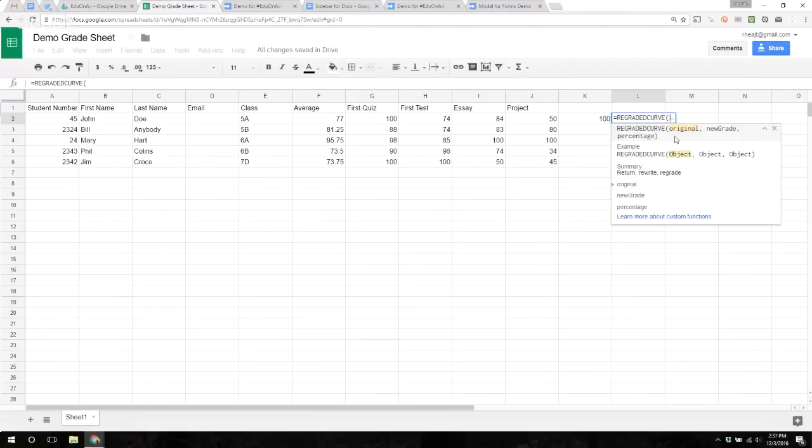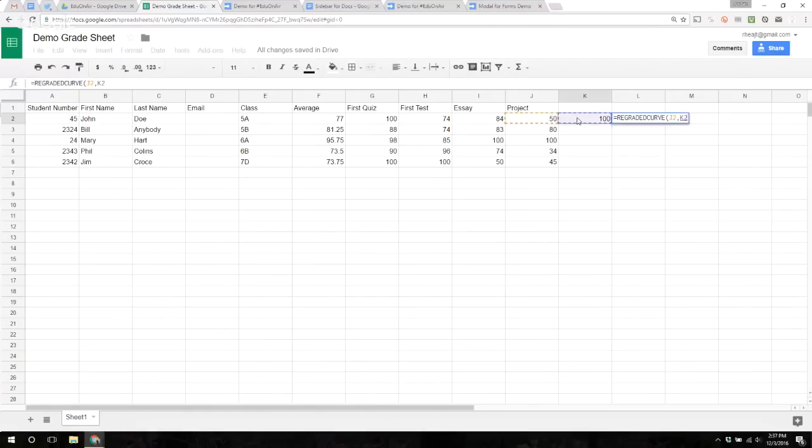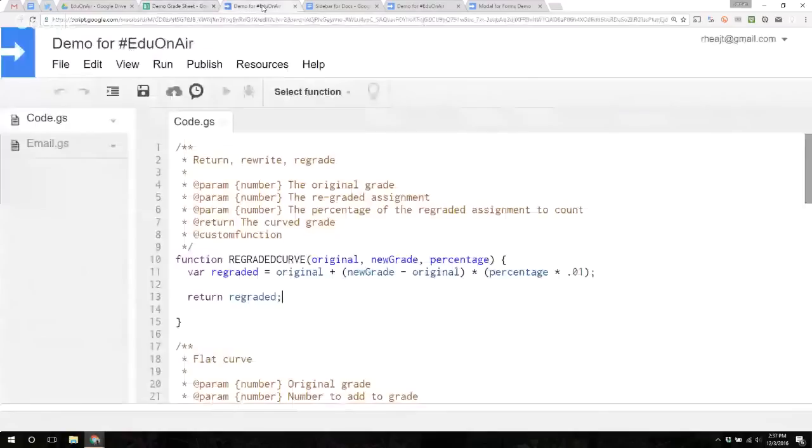And in here for parameters, I can give the original being the J2 cell, the new grade, and then maybe I want to give 80%. 80% of that. And it calculates that for me. And all it's doing is sending those variables into this function, and then it's returning the modified value.